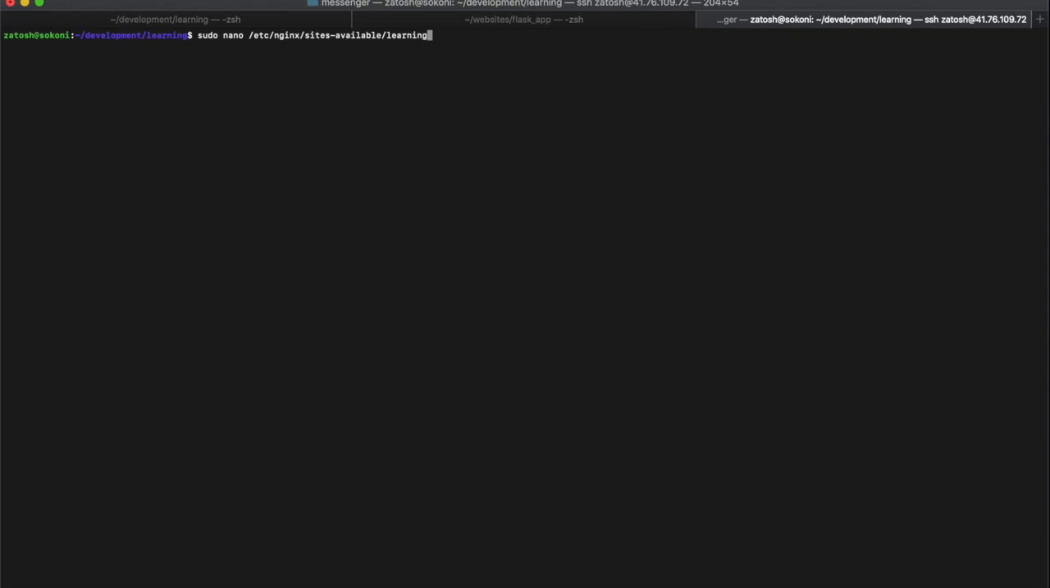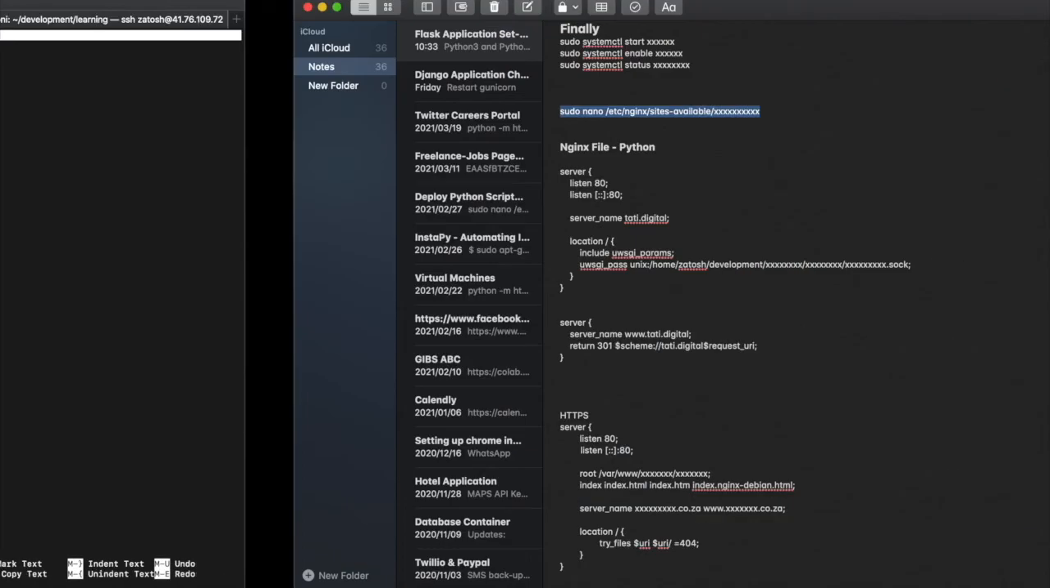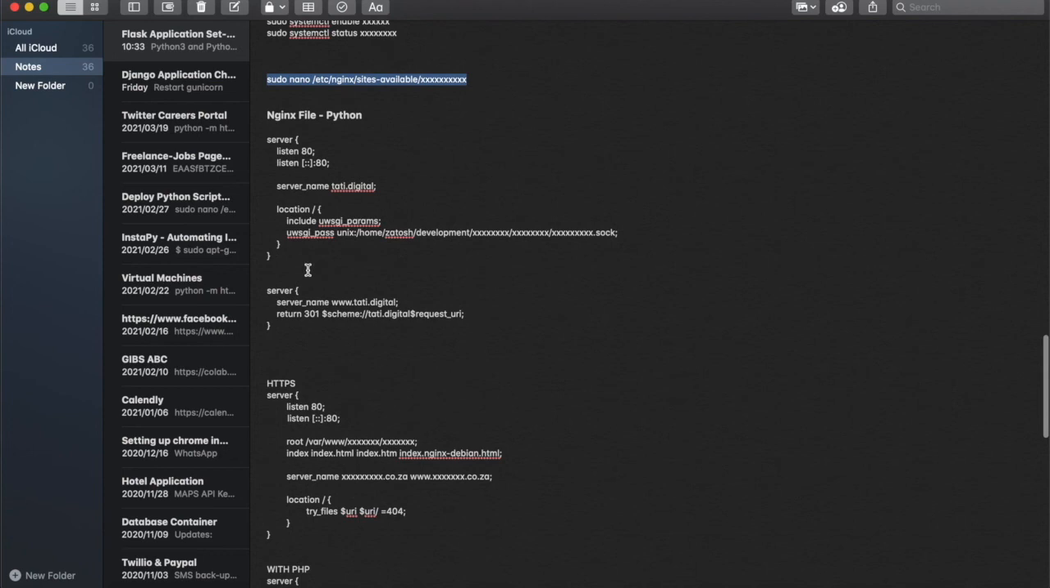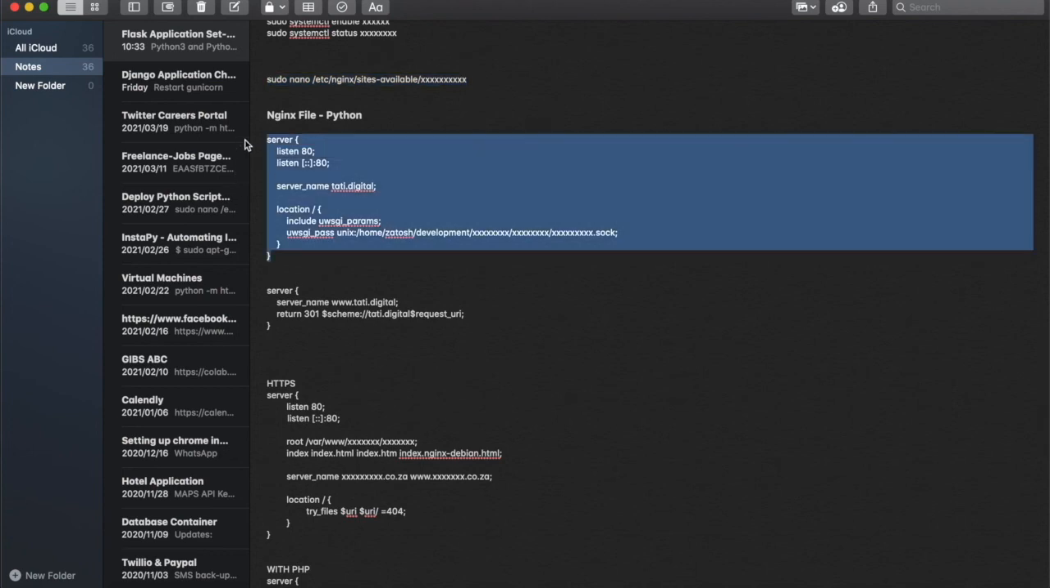Okay, I don't have a lot of things inside of my virtual server, so if I call it learning, I'll know what learning is for. But at this point, you must give it a name that you will know what was inside of that file when you created it. All right, so inside of the learning, I'm just going to copy what's in here. This is all you need to put in there.